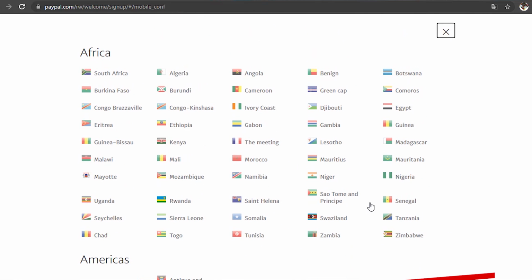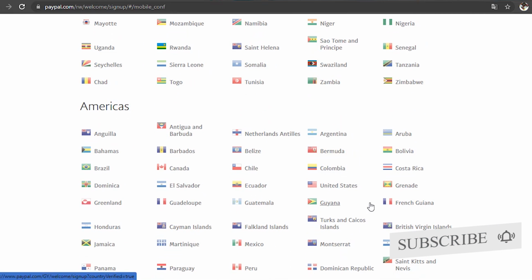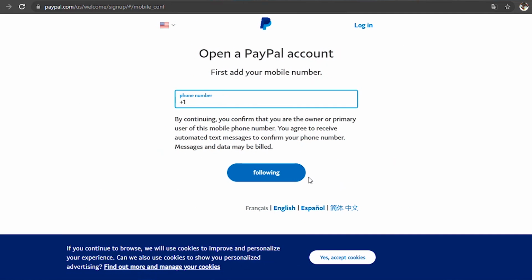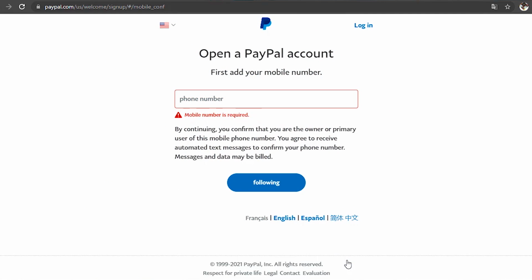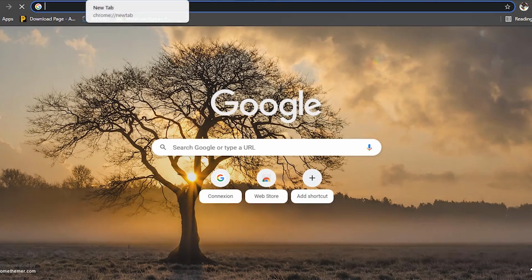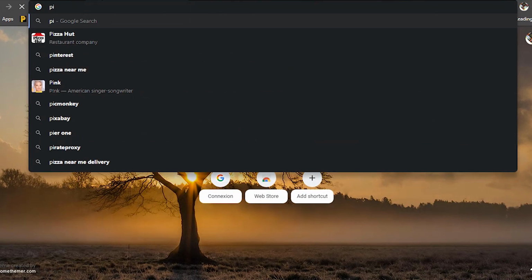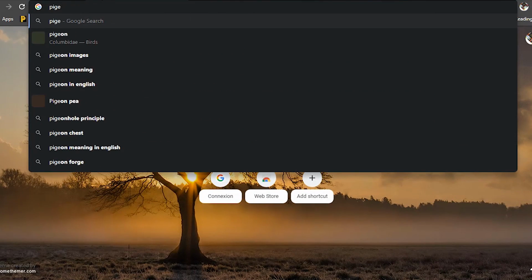So as you see, we have many countries, but not all of them can work with PayPal. So not all the countries in the world will work with PayPal. So that's why we need to just find an online system where we can receive our code using some internet services.